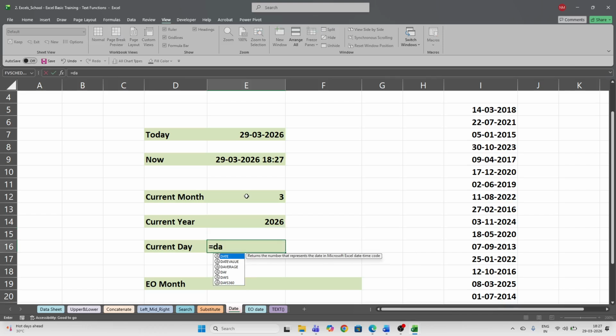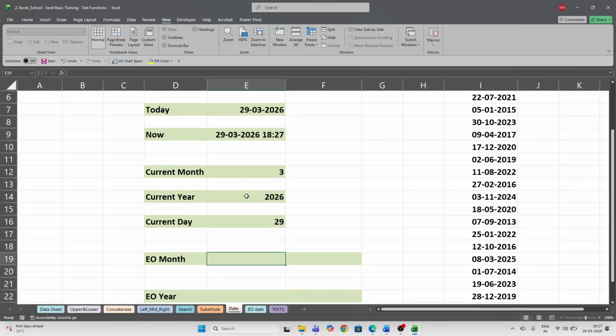You can find out a day as well. Day of this is 29. So in accounting and finance, we regularly use end of month, because the statements are made every end of month and finalizations are made at the end of month. So we're going to use a formula called EOMONTH, end of month.